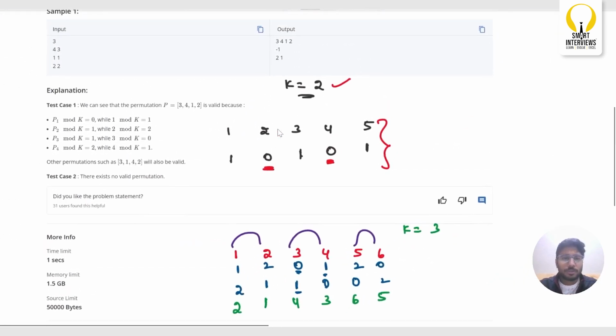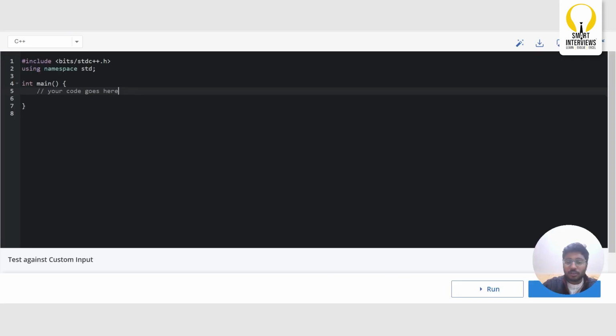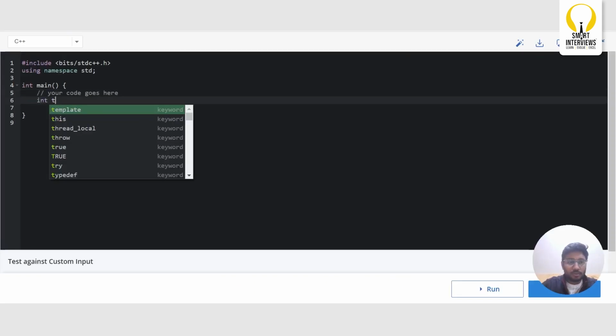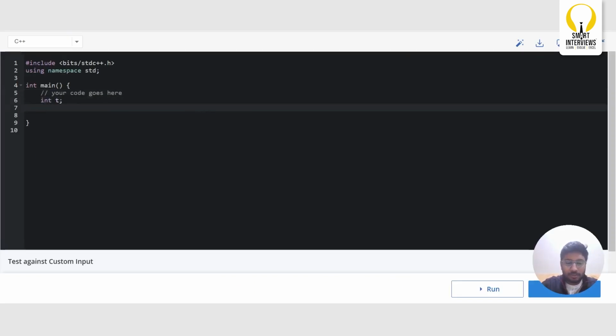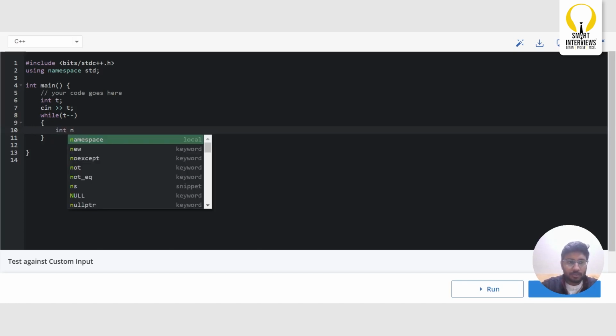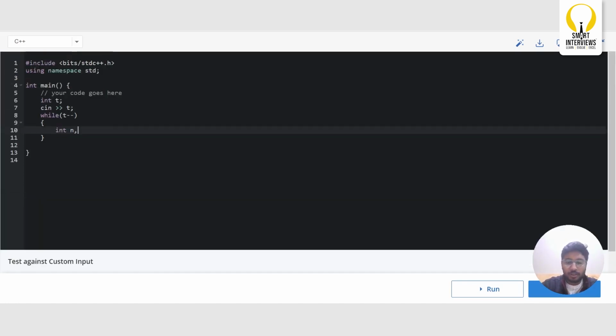So let us look at the code for better understanding. Let us look at the code. So first we'll be having the number of test cases. In each test case we have n and k, right?